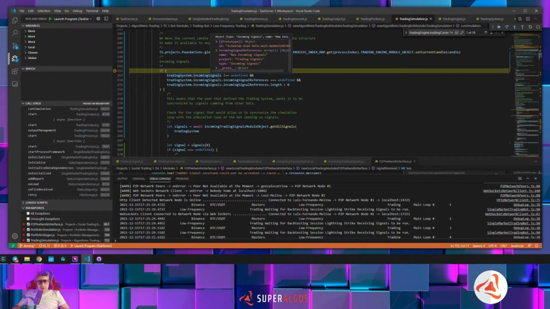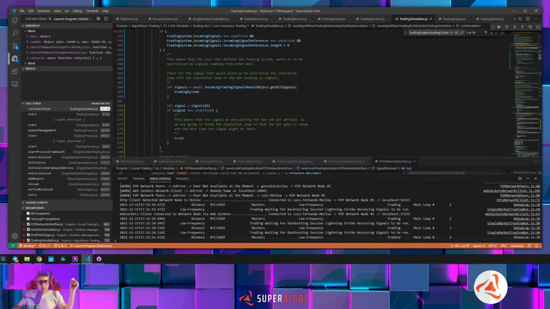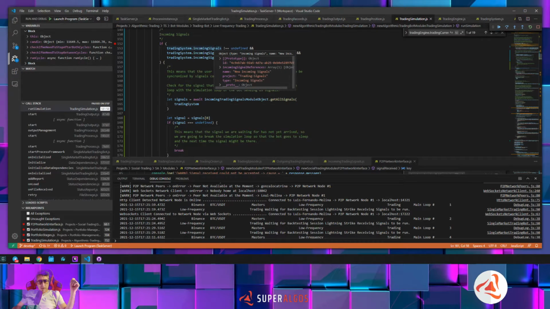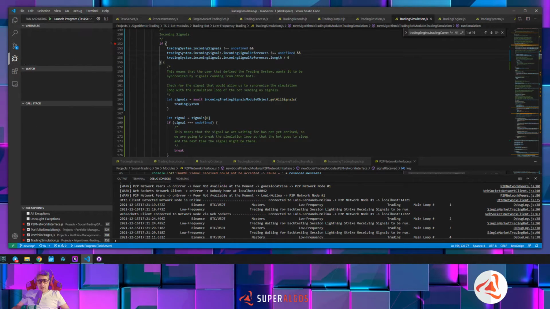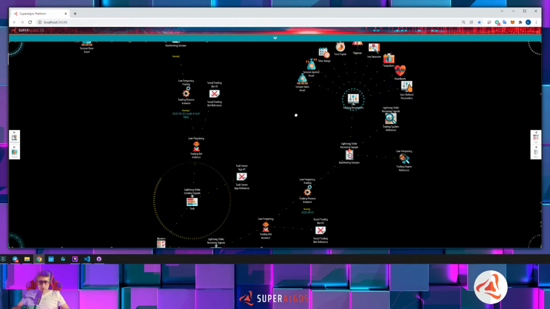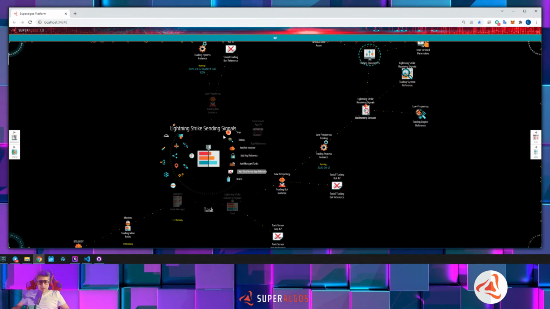So if this is undefined and this is undefined and this is greater than 0, which is, oh, it was our case. It's not undefined. My God, I cannot believe it. Okay, we go again. This one crash. In fact, it didn't crash.